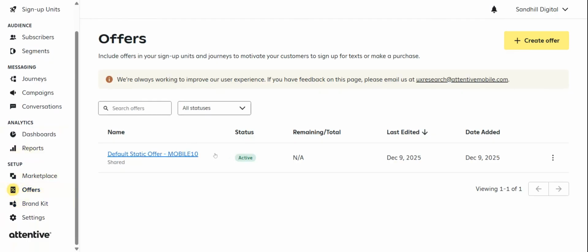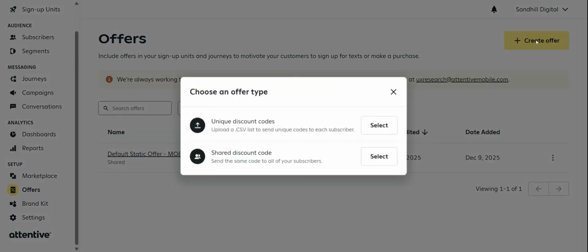You'll see that if I was not on a test account, I would usually have multiple offers here, and you can also toggle and filter based on the statuses of these. But we do not have a live account because that is sensitive client information, so we're just going to create an offer.